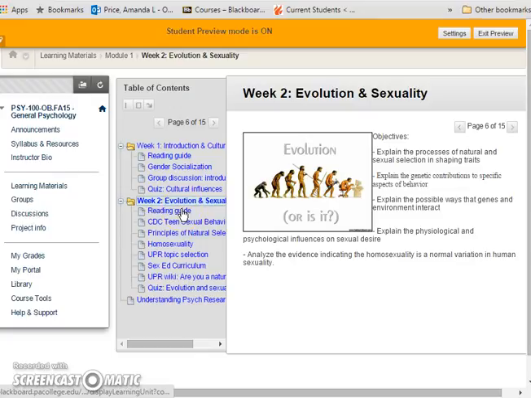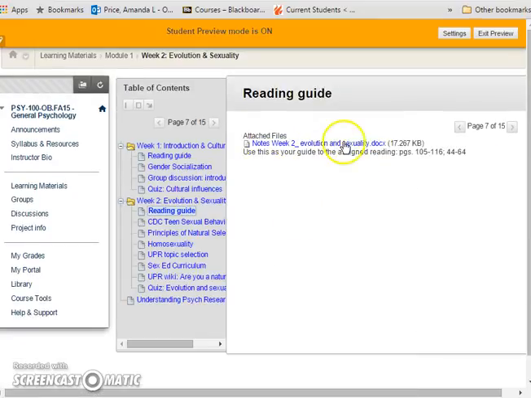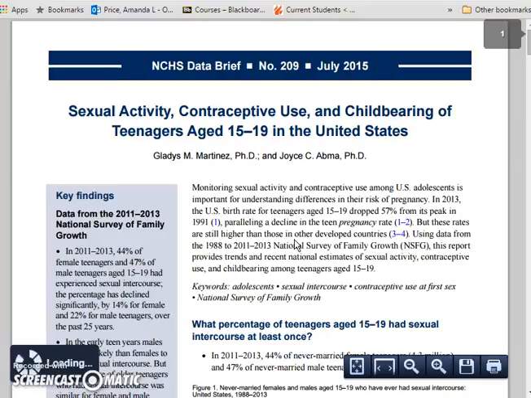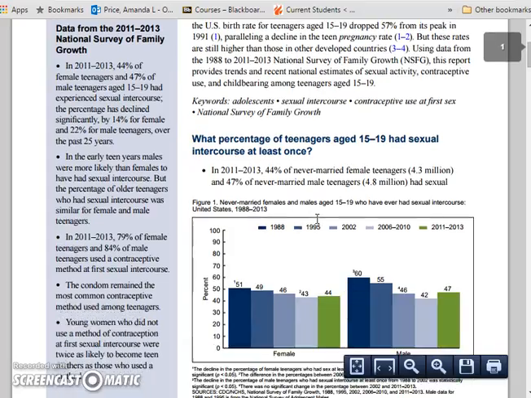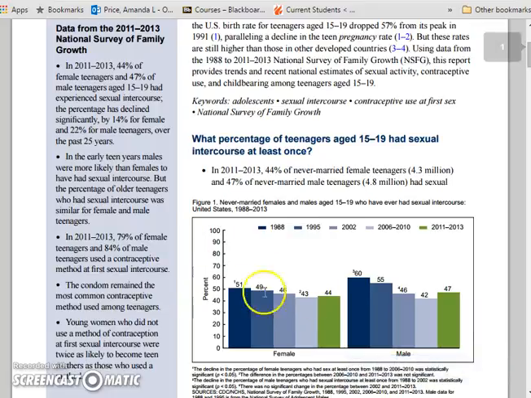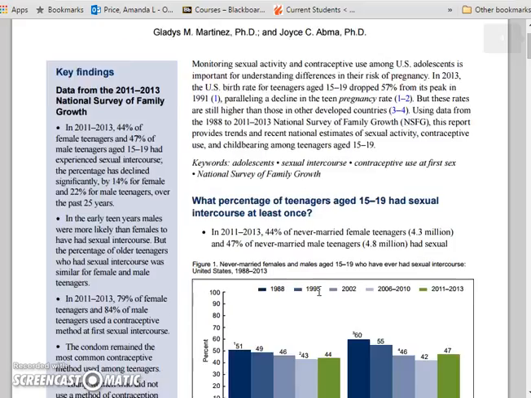So the first thing that I'll draw your attention to is this weekly reading guide, and this is a document that I created to help you guide your note-taking. The next thing that I will click on is actually an optional reading. So this CDC teen sexual behavior information will be relevant to you as you're creating your sex ed curriculum. So I'll click on this, and I believe it will automatically open this PDF document. And this presents what I think is some generally encouraging evidence regarding teen sexual behavior.